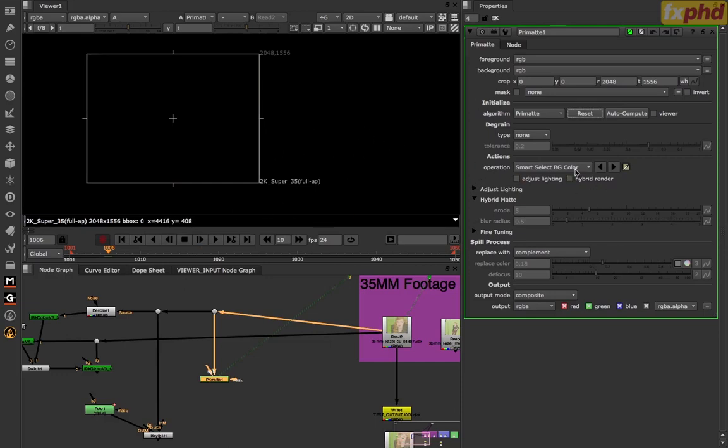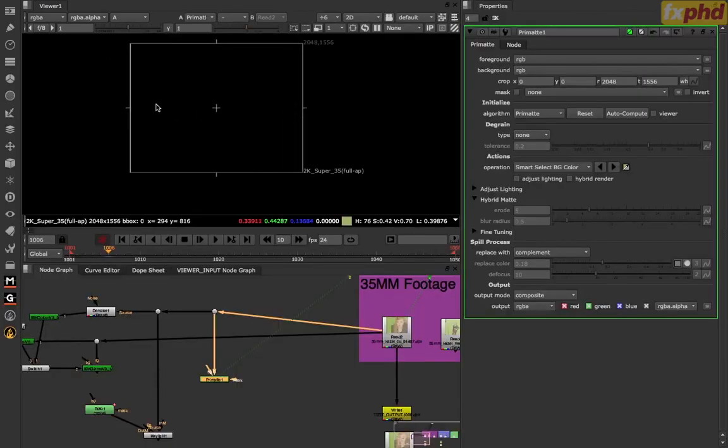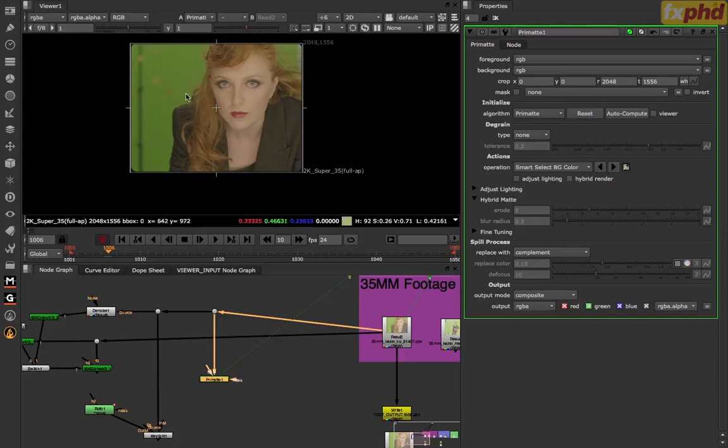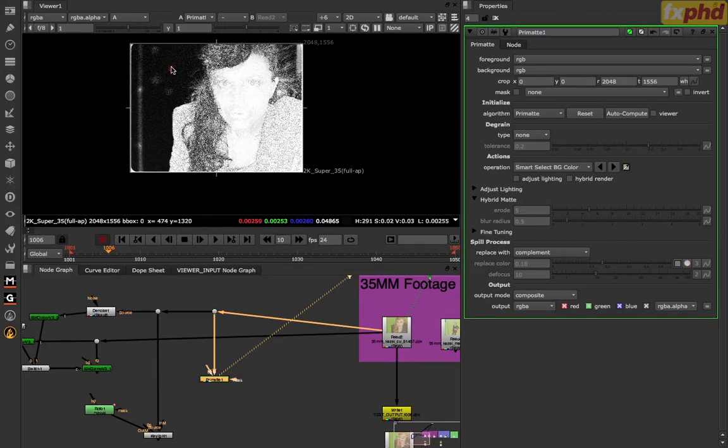The first thing that we'll do is go ahead and select the backing color using the color picker. Whoops. And let's go in here, and I would say right here looks good. Let's see how we're doing here. Okay. Yeah, that looks okay.